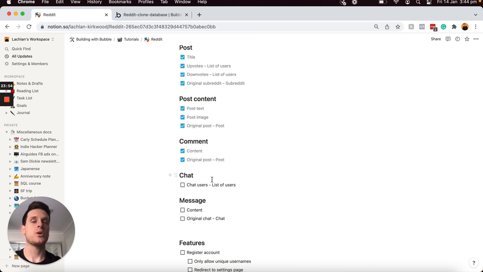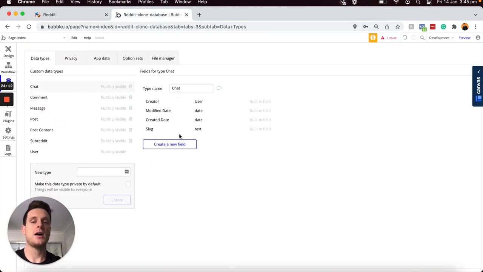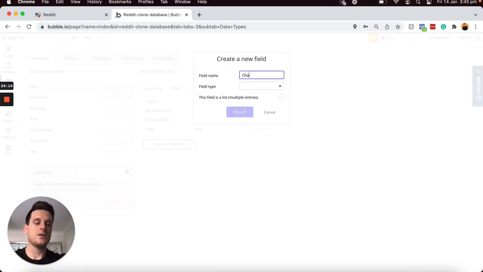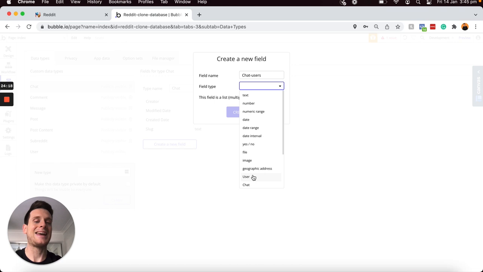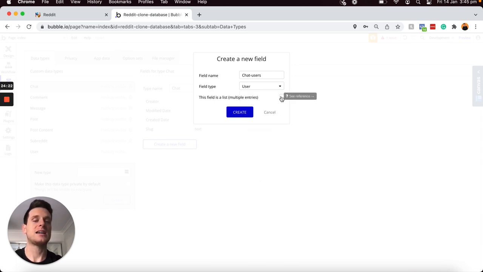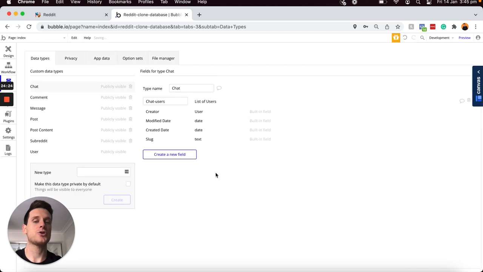And then within that, we're going to store all of the messages within that chat. And of course, I'll be explaining that in full detail when we get to that step in our build. But under our chat data type here, I'm going to add a new field, and I'm going to call this chat users. And this is going to be a list of users. So the field type will be a user, and I will tick that that is a list with multiple entries. It's as simple as that.